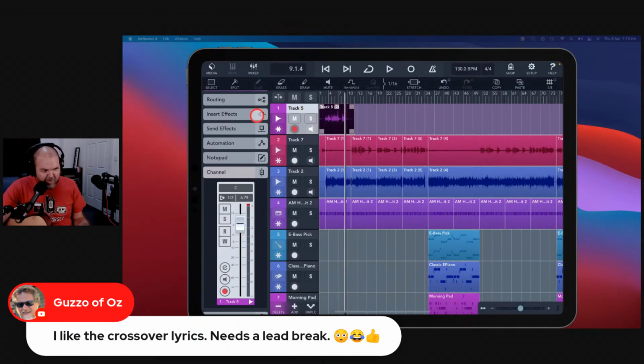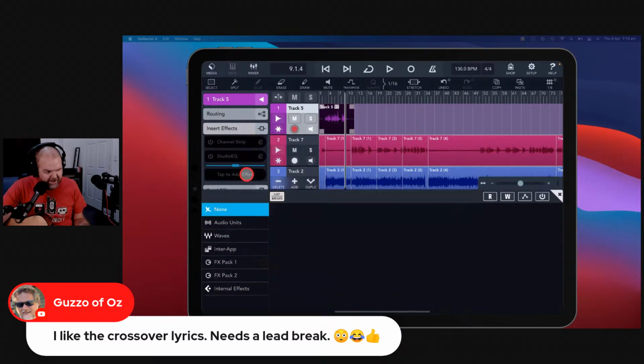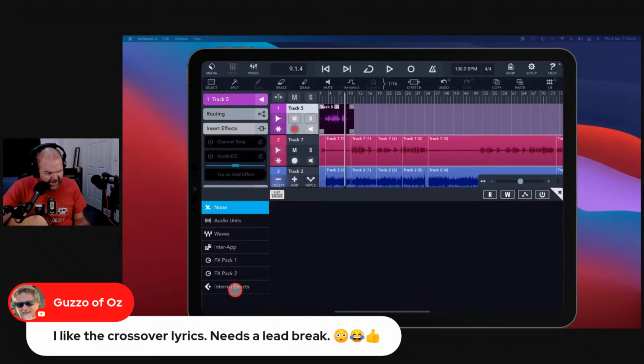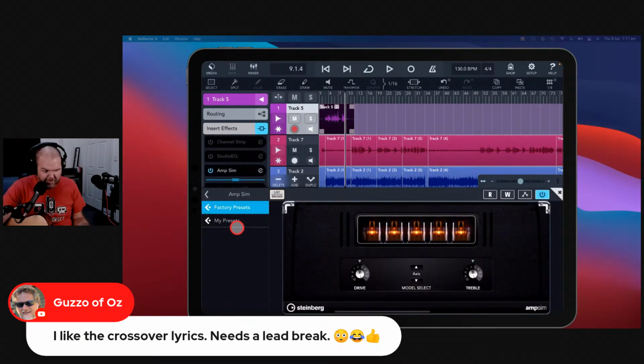Because I've never played with them before, let's quickly play with the effects. I think we have some guitar amp sims in here. Do we? Am I making that up? Internal effects. Do we have guitars? Help me out, folks. Do we have an amp sim? There we go. Oh, we have an amp sim.